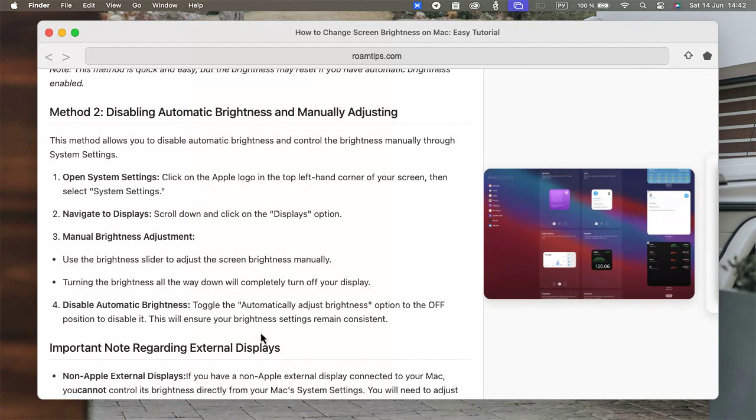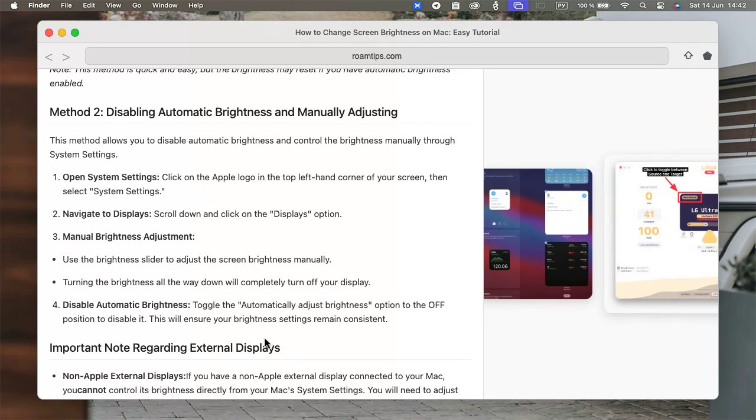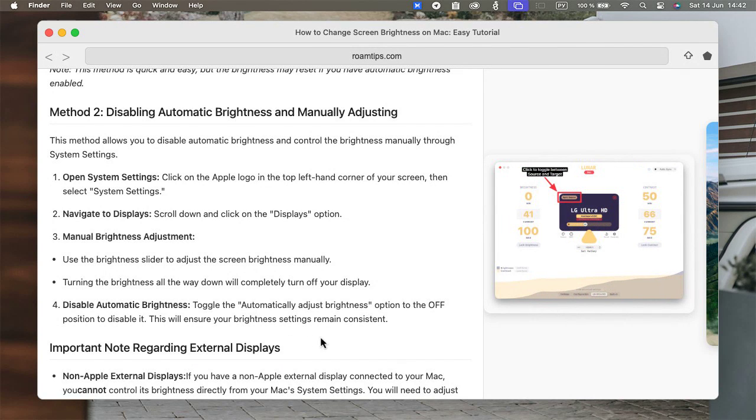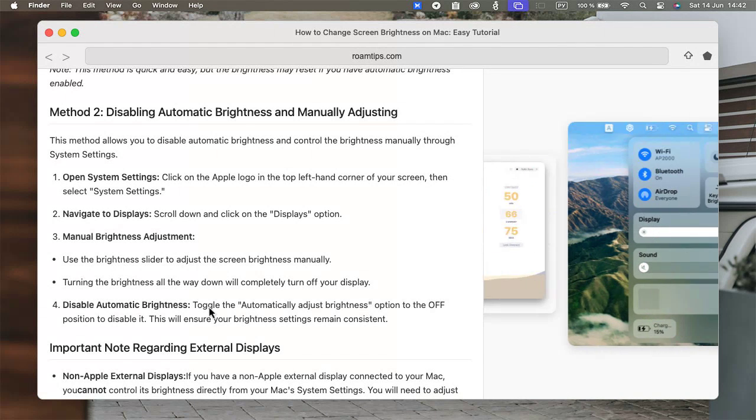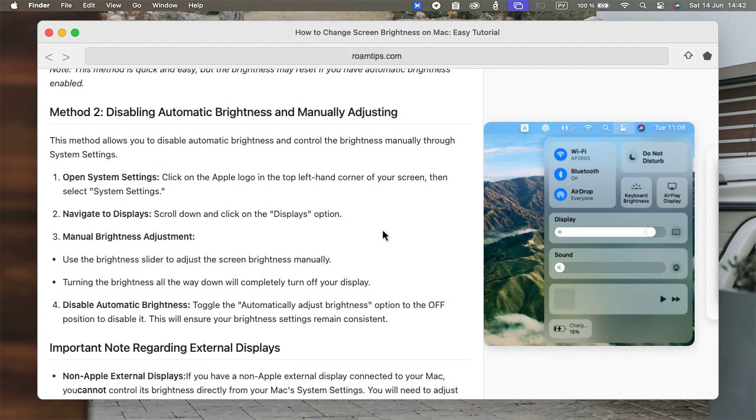To disable automatic brightness, click on the Apple logo in the top left-hand corner of your screen. Then, click on System Settings. Once you're in System Settings, scroll down and click on the Displays option. Now you're back to where you can change your screen brightness manually, just like before. And just to show you, if we turn this all the way down, the display will go completely black.